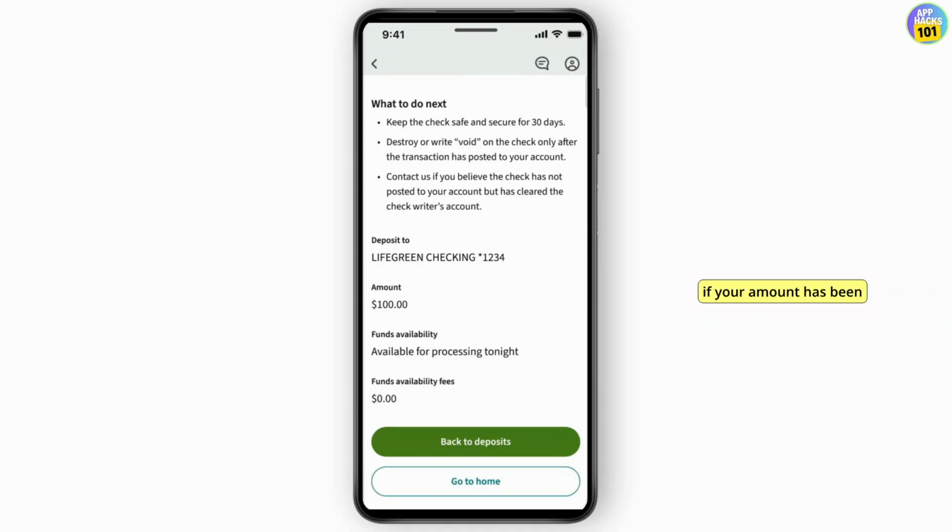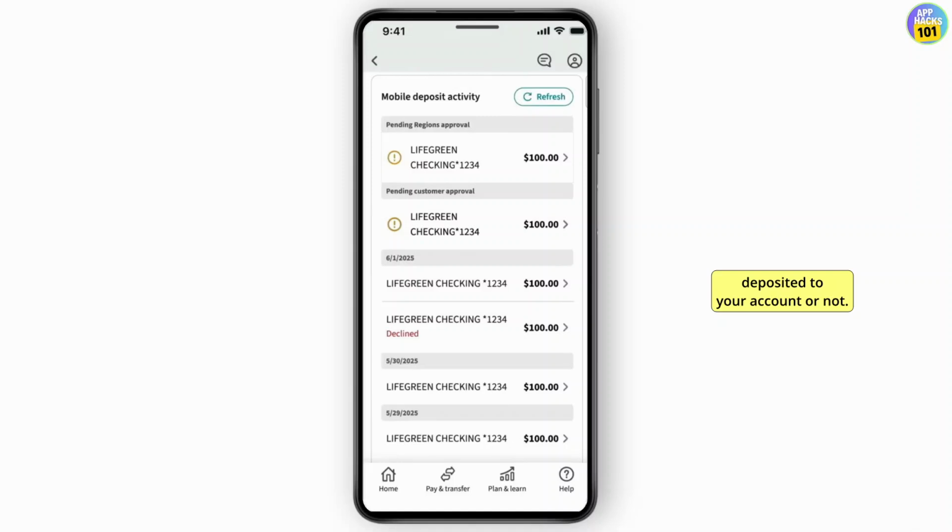and then go back to deposits if you want to check if your amount has been deposited to your account or not. You'll find your mobile deposit activity here and you'll find that your recent transaction will be updated.